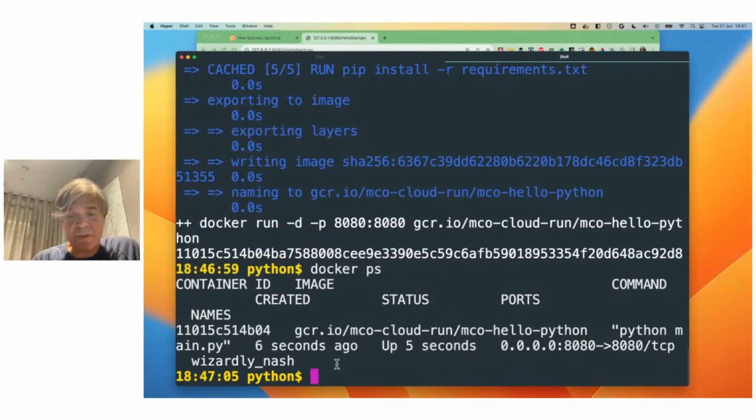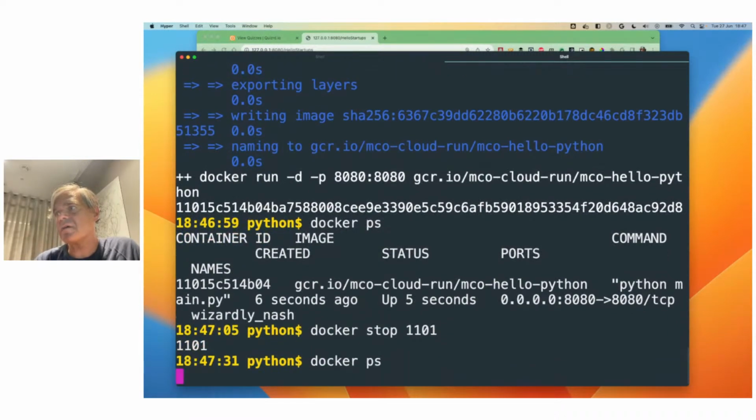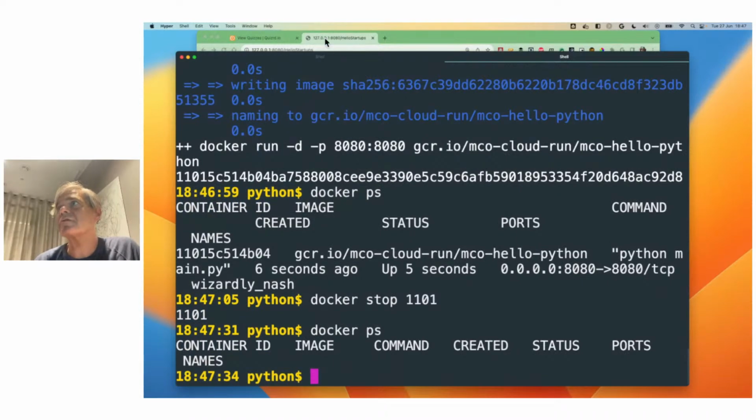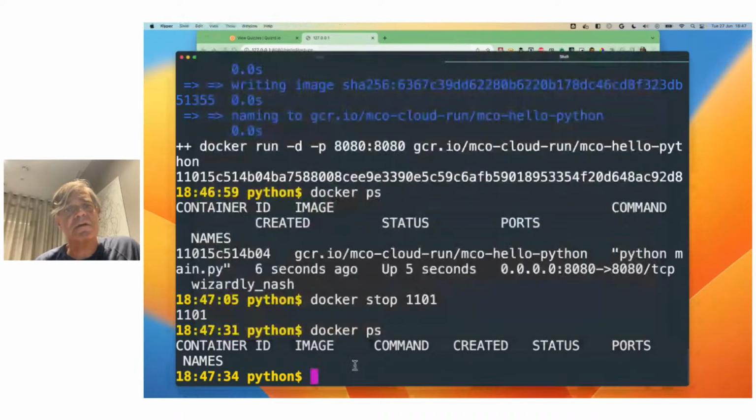And I can prove to you that I'm not cheating by doing docker stop 1101. You can use the first 4 digits of the container ID. If I now say docker PS, you'll see it's not running. And if I now try to reconnect, there's nothing there. Okay, so I sound like a magician with that. There's nothing up my sleeve.